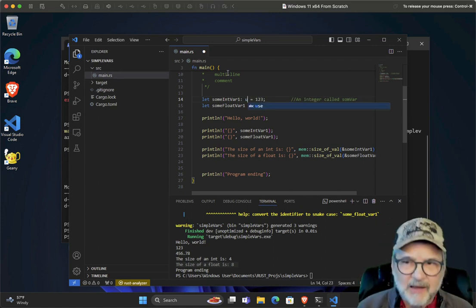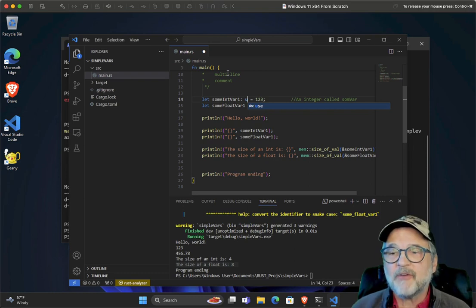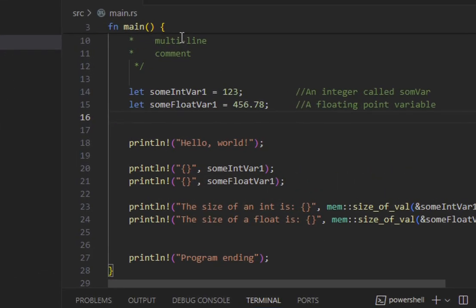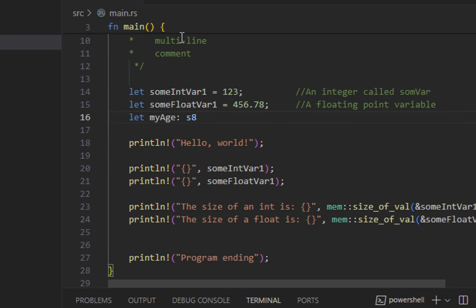Also, what's unsigned all about? Unsigned means that the number will always be positive. It will never be negative. So let's say if I create a variable called age. So I'm going to say let my age, and I'm going to say I want it to be signed 8 bits. Now, why would I say 8 bits? Well, with 8 bits, you have an upper limit of 127, I believe, and a lower limit of negative 128.